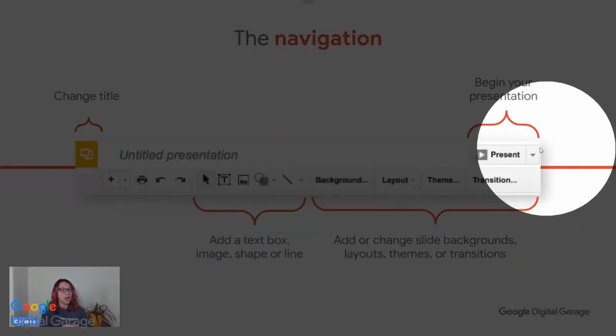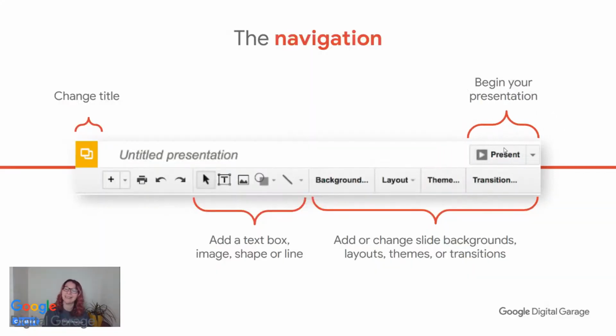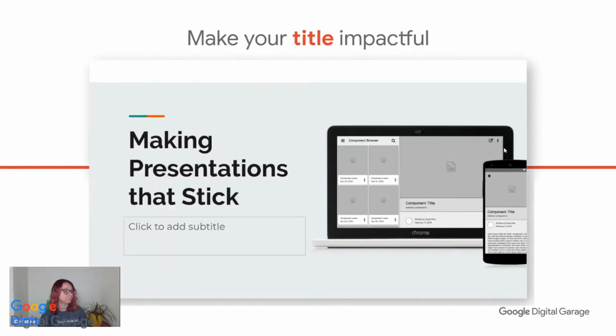So when you're ready to go, you hit present, which is what I did before I started today, and you go from being in the navigation window to your presentation going full screen and you're ready to go.